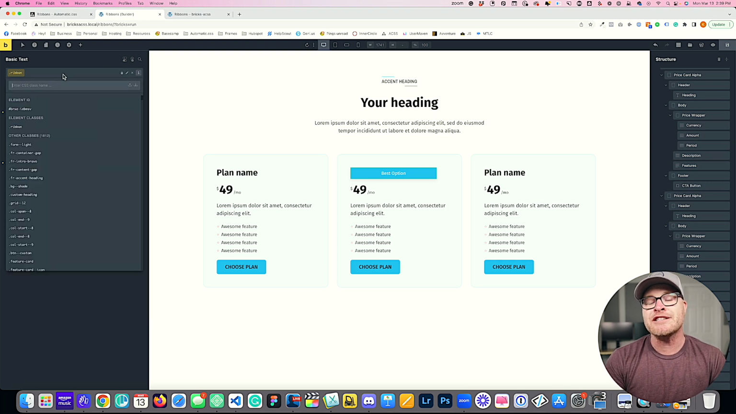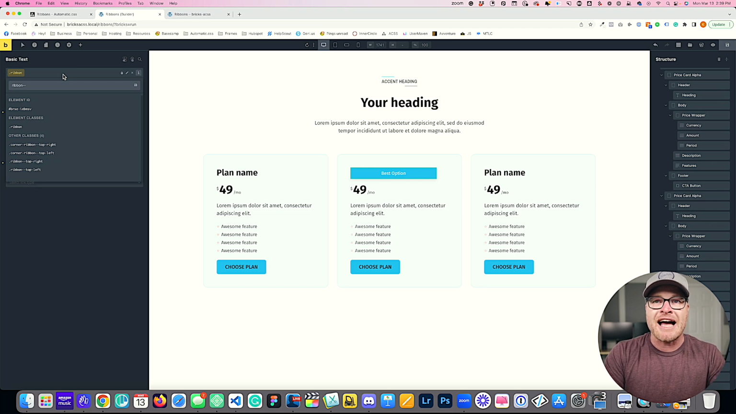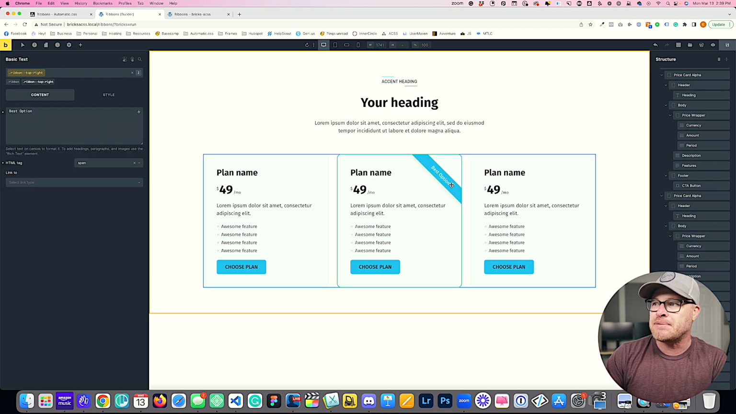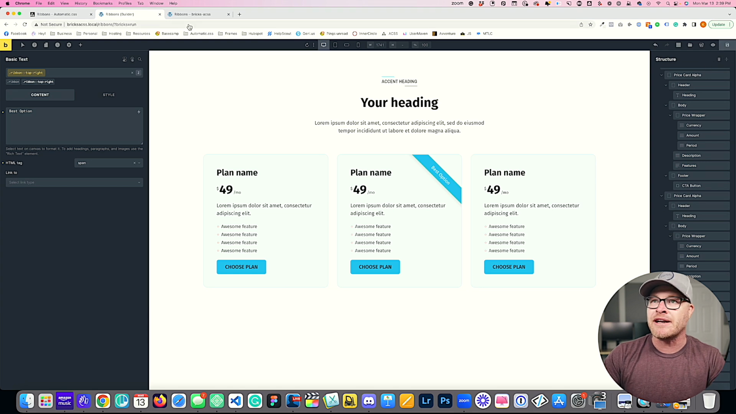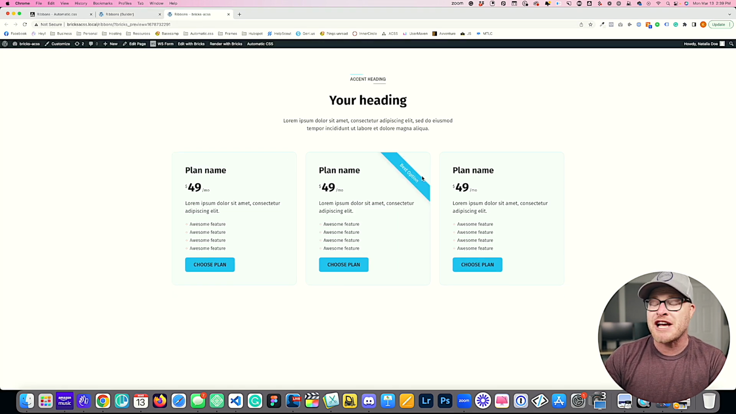What we're going to do is use a modifier class. This is ribbon with a double dash, and then we're going to say top right, and it's going to position it in the top right. I'm going to hit save. I'm going to refresh, and we have a corner ribbon. It is easy as that.